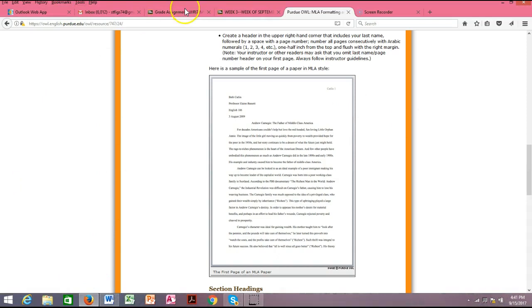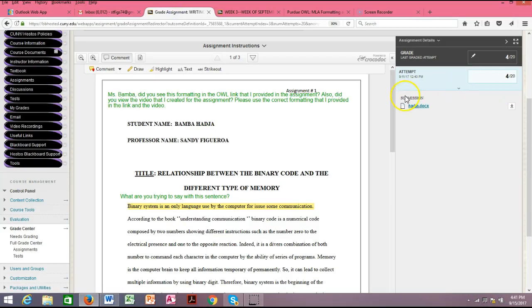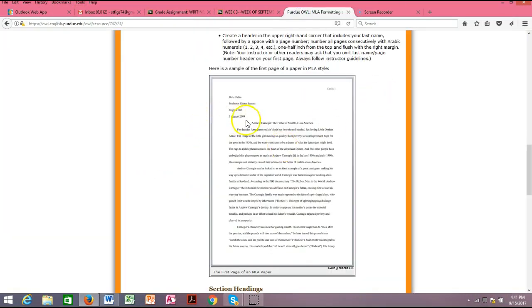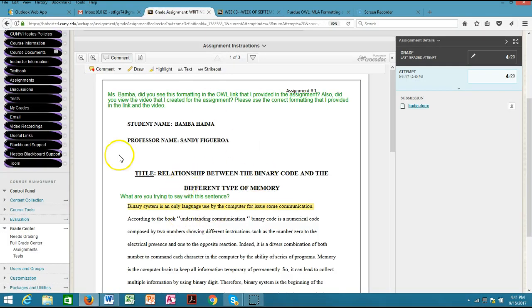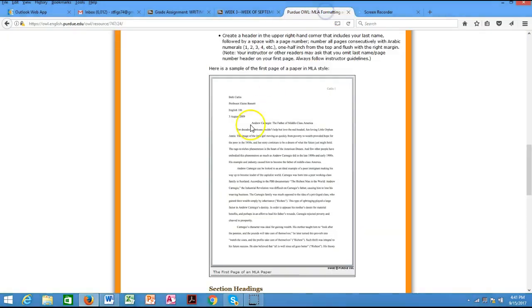Let's go back to your assignment. Now notice, look at the title. Where do you see anything typed all in capitals? Where do you see anything that's bold? Where do you see any underlining? This is not what's there. This is not what's in the formatting. We're talking about the general formatting. This is how it's supposed to look, right?